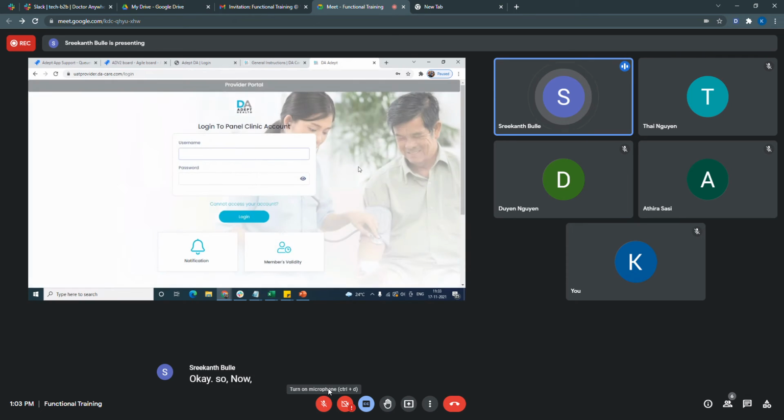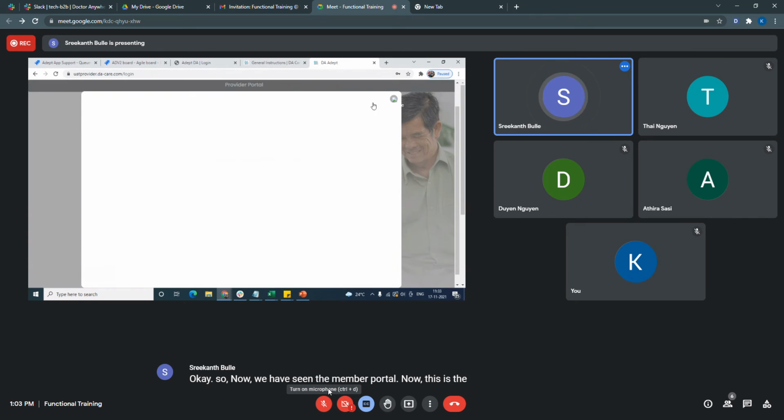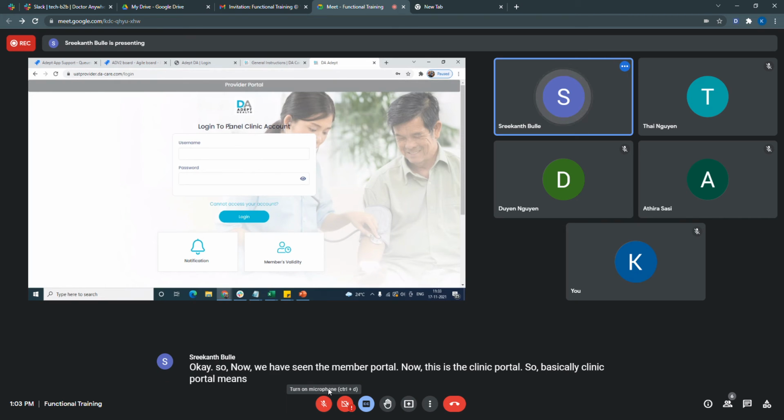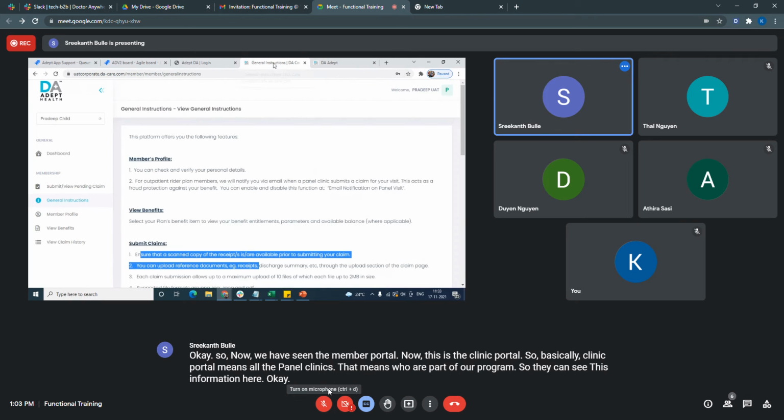So now we have seen the member portal. Now this is the clinic portal. So basically clinic portal means all the panel clinics, that means those who are part of our program, so they can see this information here. Okay. Let me log out.